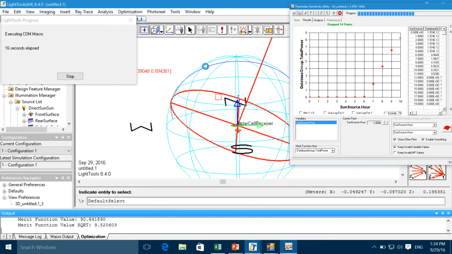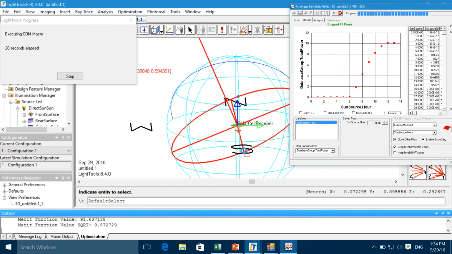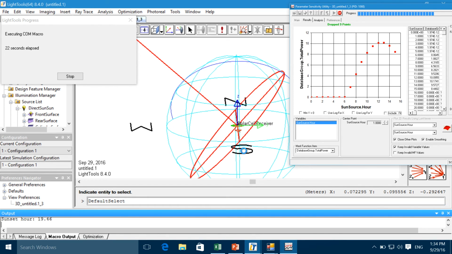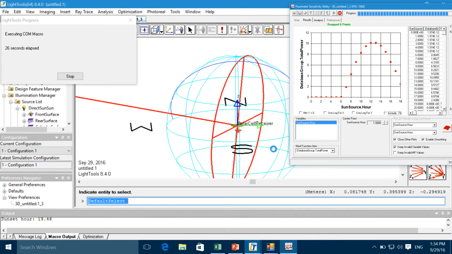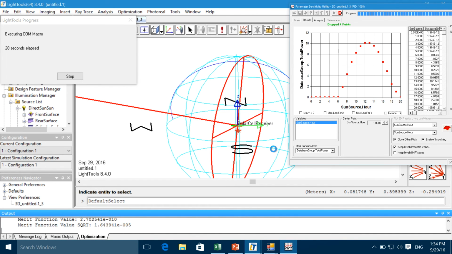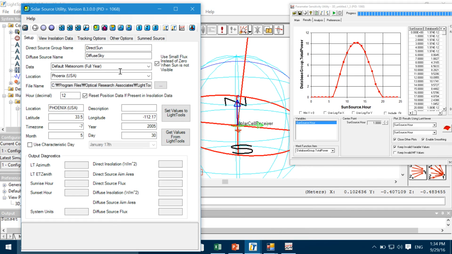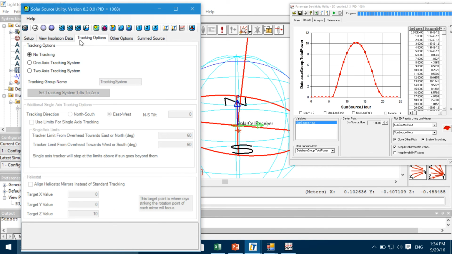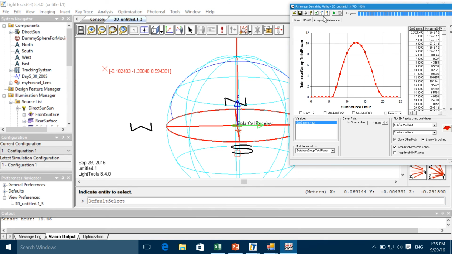Oh, my bad. You're supposed to see the cell actually tracking the sun. Let me just make sure that I did it right. Okay, tracking. Yep, now enable it. Track to 0, 0, 0, and run again.